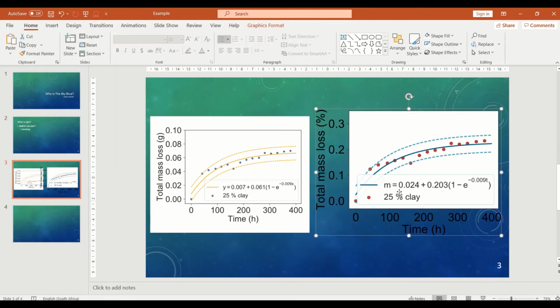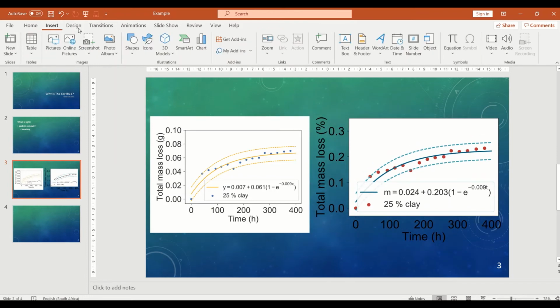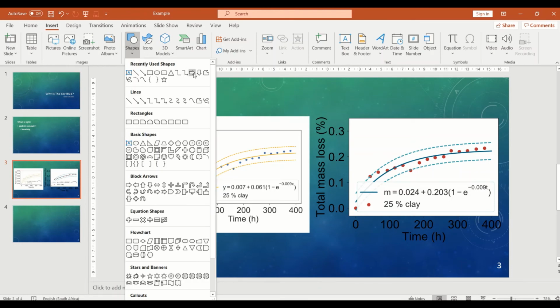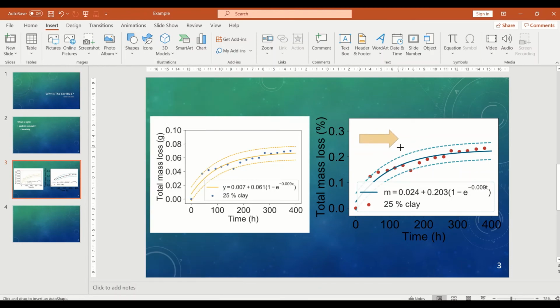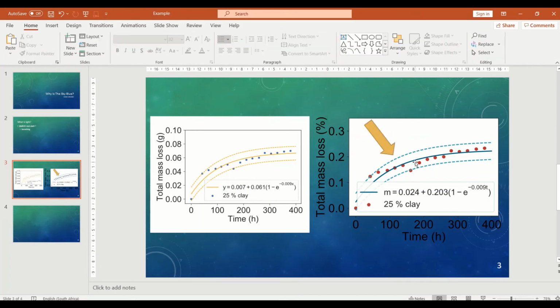You can add emphasis to certain graphs by inserting shapes. For example, use the arrow. Turn it around. Finally, you can add in animations to emphasize the most important part of your slide. Use these sparingly. I'm going to make this graph and arrow fade in.